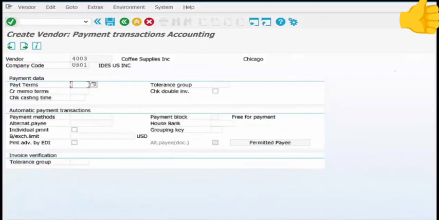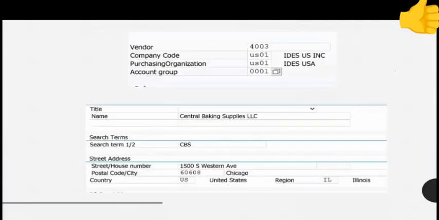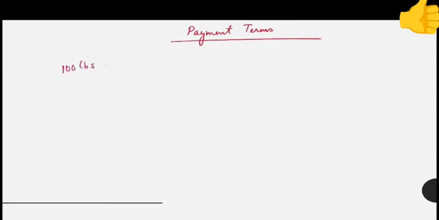Payment terms. Now this is an important parameter. Let me explain what payment terms are. So what is payment terms? If you take a transaction, say we have produced 100 pounds of coffee at $10 per pound. So that's $1,000. So the value of the invoice that the vendor has sent is $1,000.